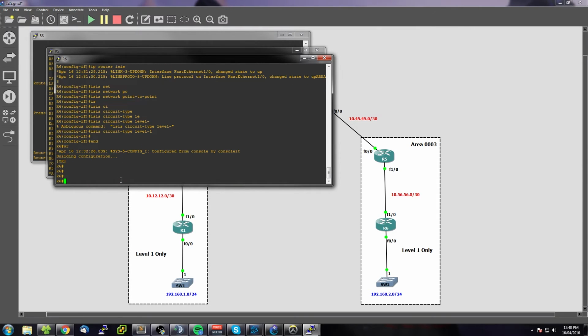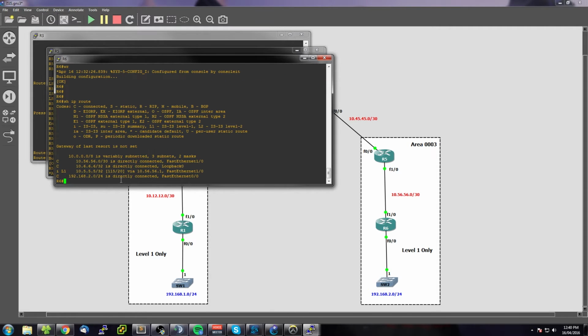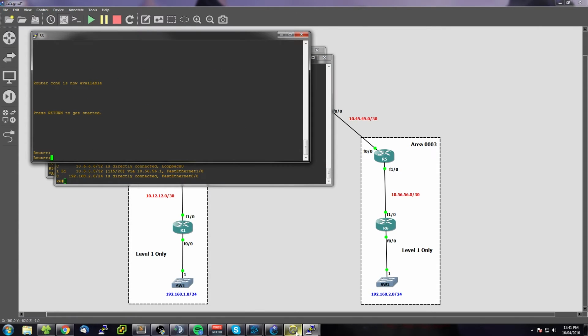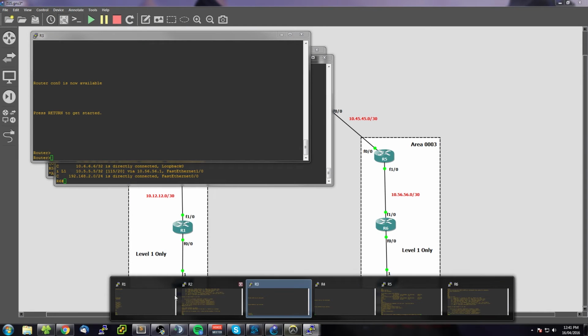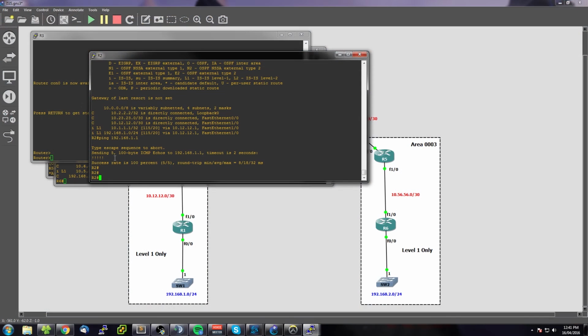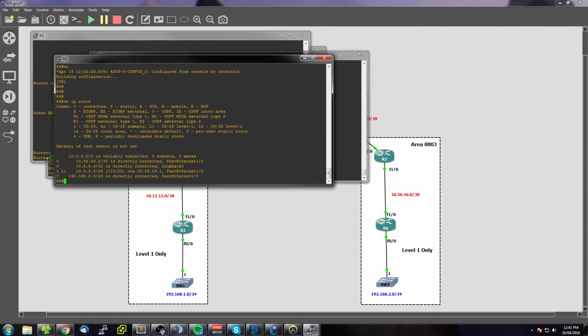So now if we're in R6, we can show IP route to see our routing table. We have our level 1, we have 5 coming through that. We have 5, 6. We do not have 4, 5 because it is level 2. I want to verify that I don't have that in router 2. I don't think I specified this one as level 2. Anyway, that should be fine right now.